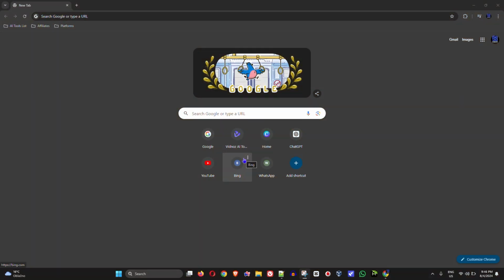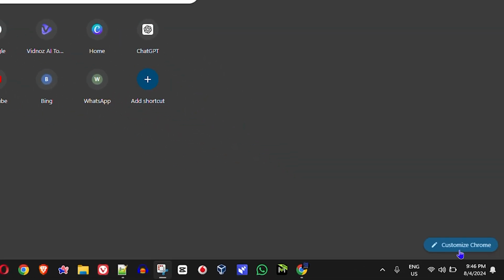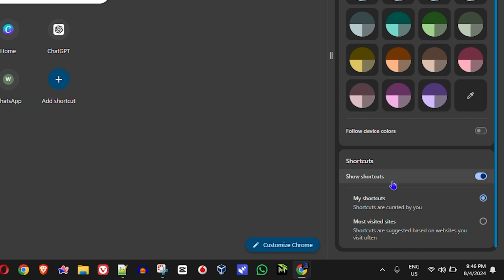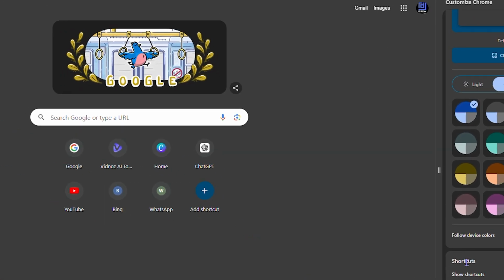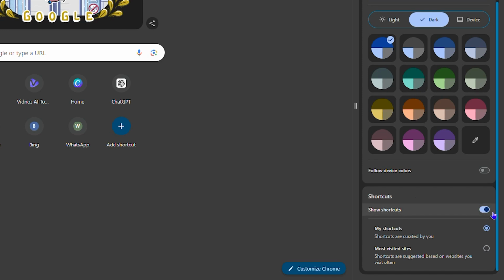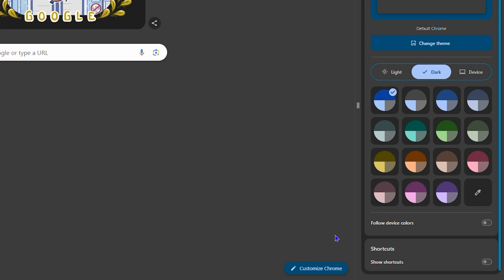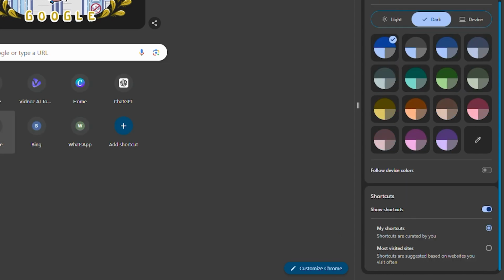Now, once you're inside Chrome, guys, look at the lower right-hand side and you will see this Customize button. Click on that. Now, if you scroll down, you'll see this option that says Shortcuts. Currently, the reason why I have mine showing is because I have Shortcuts turned on and it says Show Shortcuts. So if I toggle this off, you realize it disappeared. So if you want a cleaner look in your Chrome and you don't want to show it, you can just simply turn this off. If you want to keep it, you can toggle it on to show it.